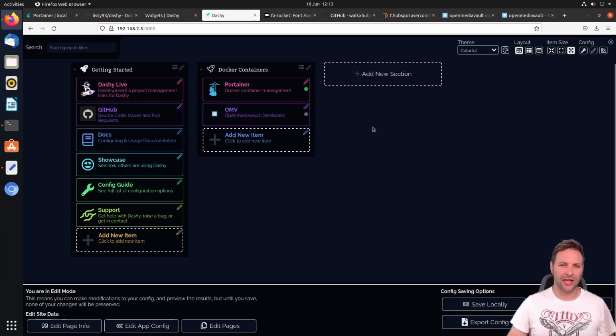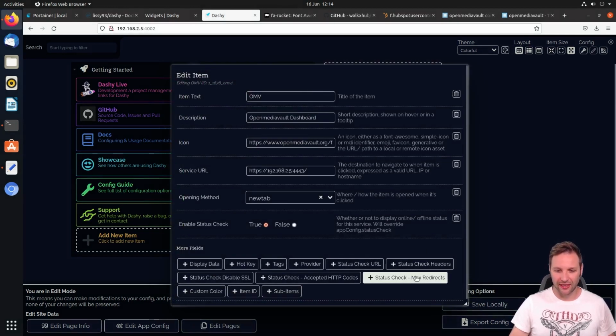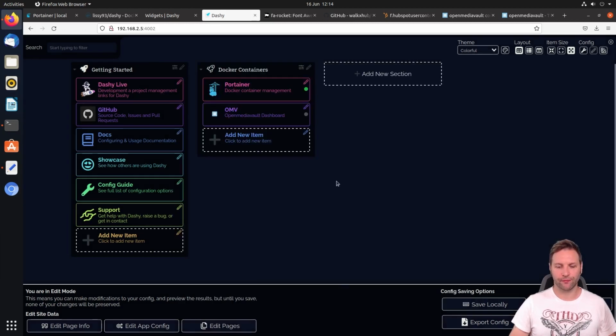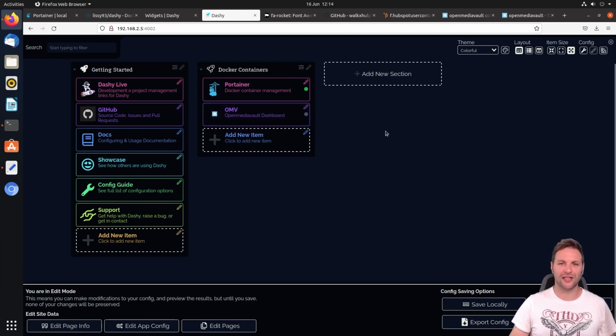request timeout. Now that's because of the SSL certificate being a self-certified certificate. So basically what it's saying is it can't check that website because the SSL certificate notification is in the way. So what you need to do is bypass that. If we click on that again and come down to here, we can click on status check disable SSL, and then click true, and then click save again. It's at request timeout for the minute, because we need to write this to the config file.